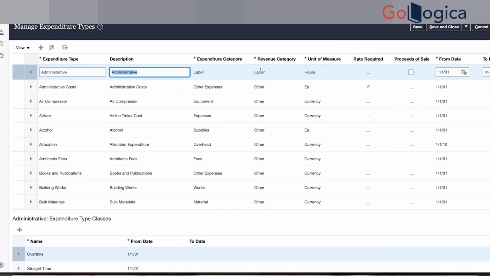So labor means I need to put the time card either in Oracle or any third party application, and that cost will be multiplied, the number of hours will be multiplied by my rate. So let's say my rate is $100 per hour or $50 every hour, and I am putting 8 hours a day, so it will be around $400.